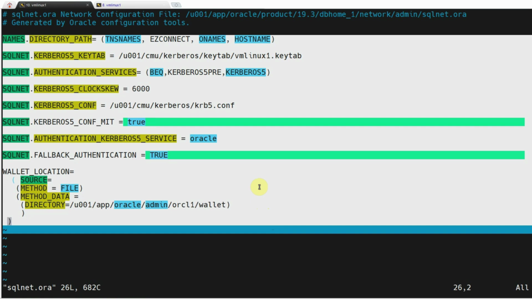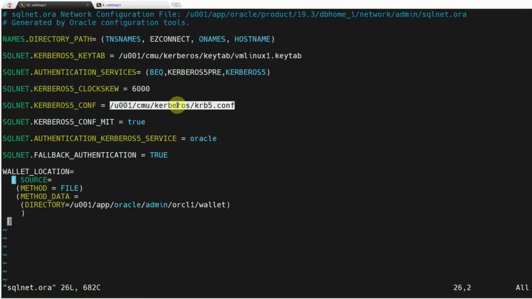You can get the details about each of the SQLnet parameters in Oracle documentation. If you see, we have specified the Kerberos configuration file as a parameter in the sqlnet.ora, but actually we have not created this file yet. So now we have to create it.